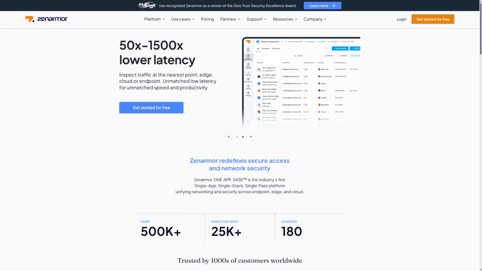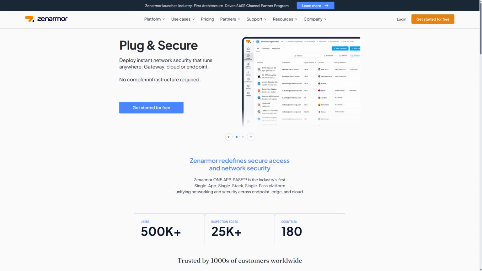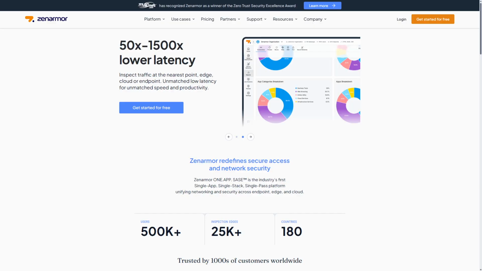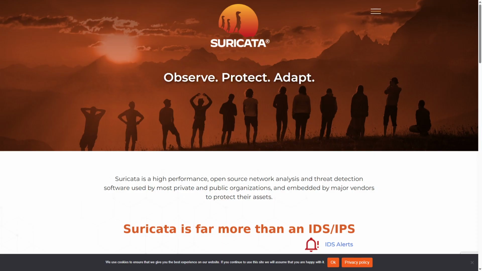Zenarmor versus Suricata network security tools. Choosing the right network security tool can completely change how you protect your network without unnecessary complexity. Zenarmor offers simplicity and efficiency, while Suricata delivers advanced, customizable threat detection. Zenarmor and Suricata are both powerful network security tools, but they differ fundamentally.